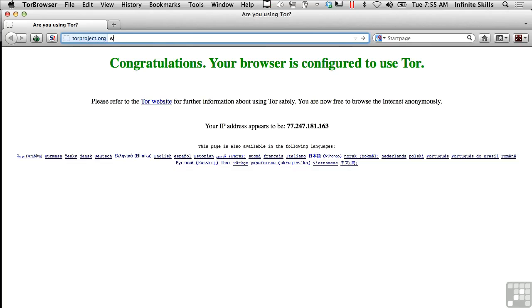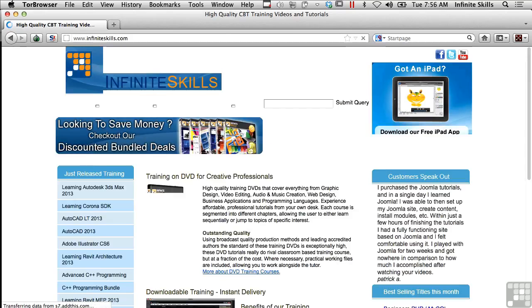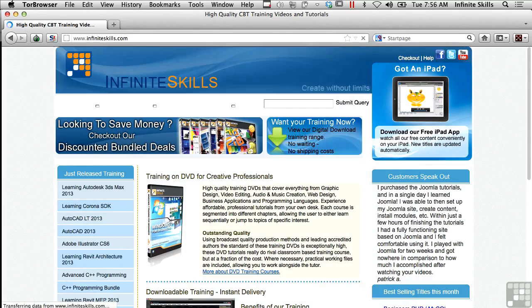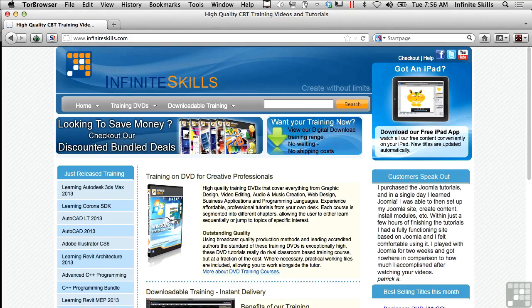So I can go to a website now, and we're just going to go to infiniteskills.com, and you can see here that the browser works just like any other browser, and Infinite Skills is going to see the IP address that the onion router network provides me when my request exits that network in order to connect to Infinite Skills.